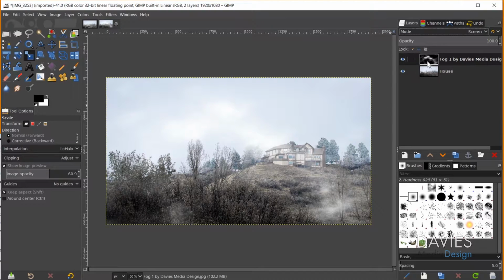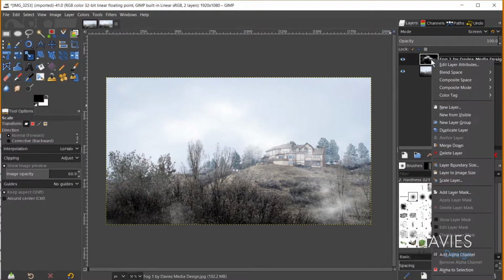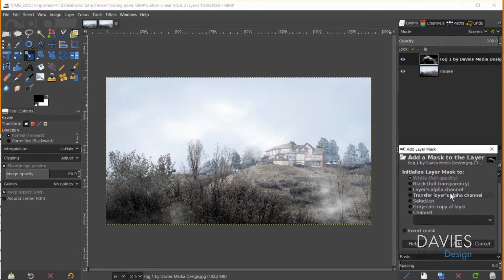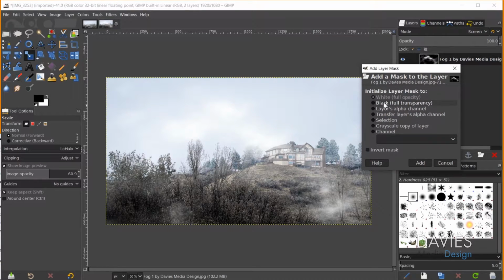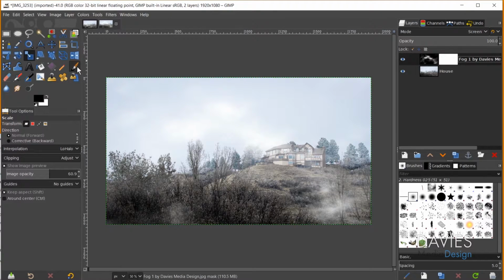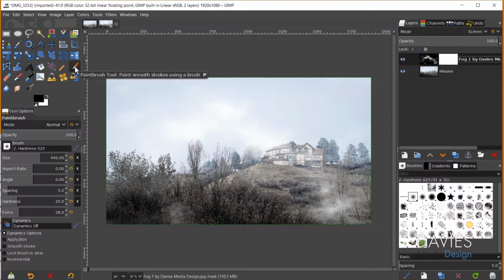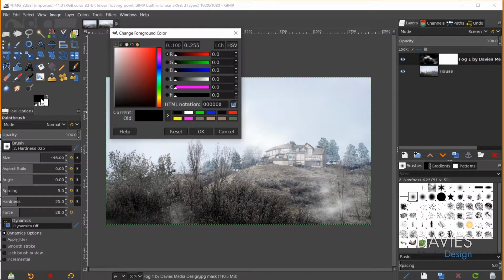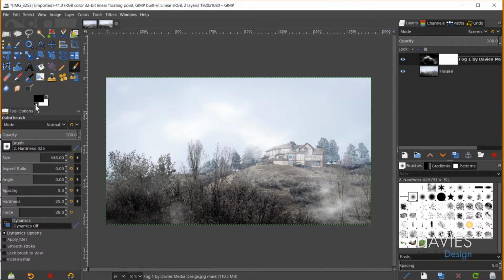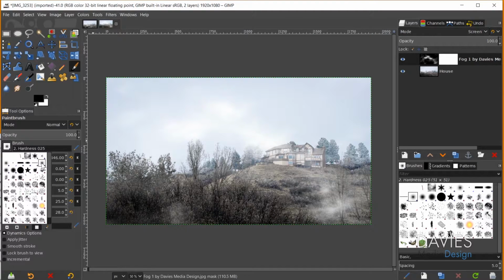What I can do is I can come over here to my fog layer and right click and go to add layer mask. And under Initialize Layer Mask to, I'll choose White Full Opacity and click Add. Then I'll come over and grab my paintbrush tool, and I'll make sure that my foreground here is set to black, so you can either choose it manually in here, or just come over and click this little icon, and that will change your foreground color to black. And I'll make sure that my brush is a nice soft brush, so I went with the hardness of 0.25 on this brush, and I made it a nice large brush here.